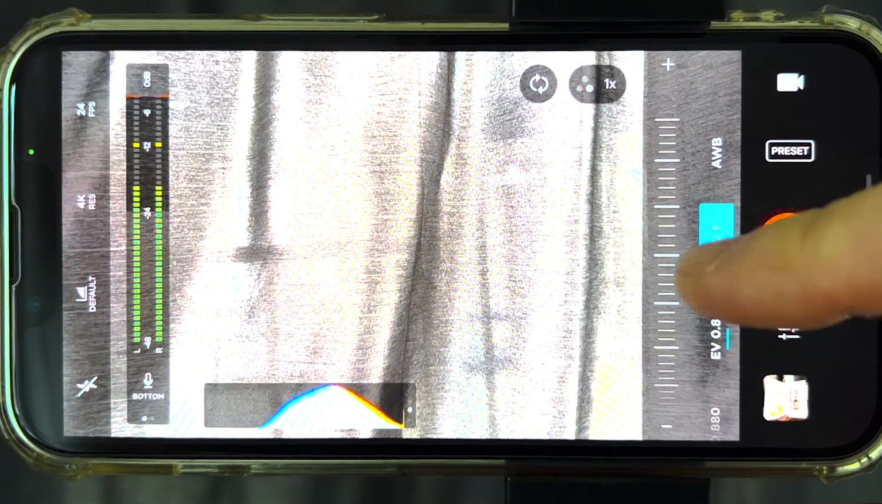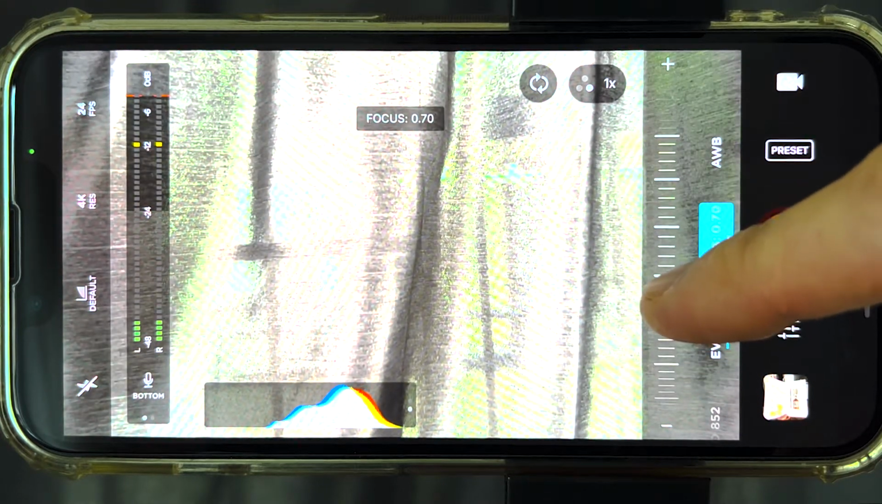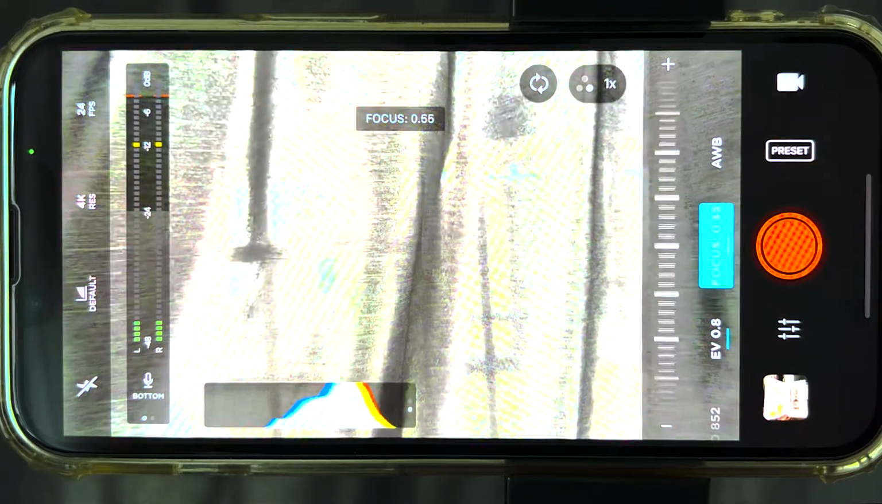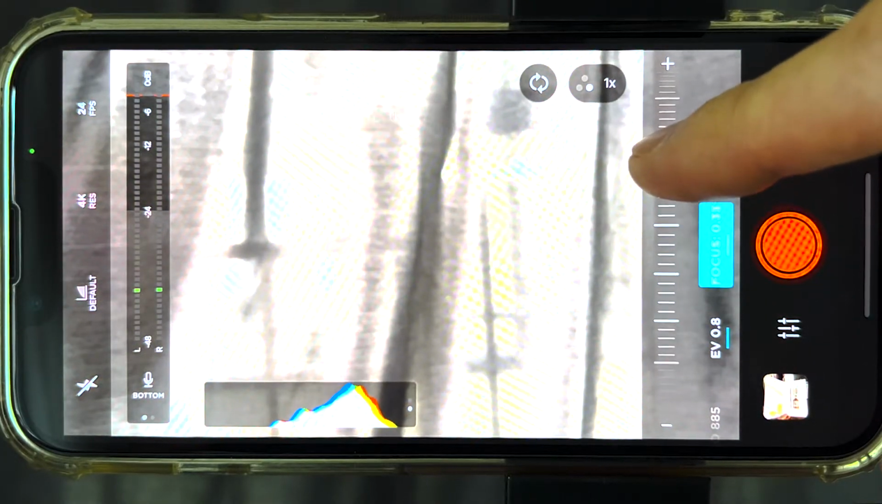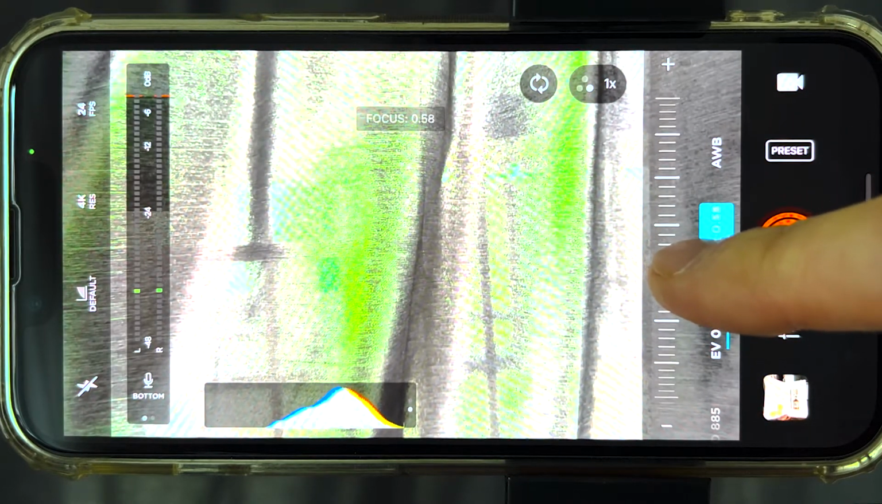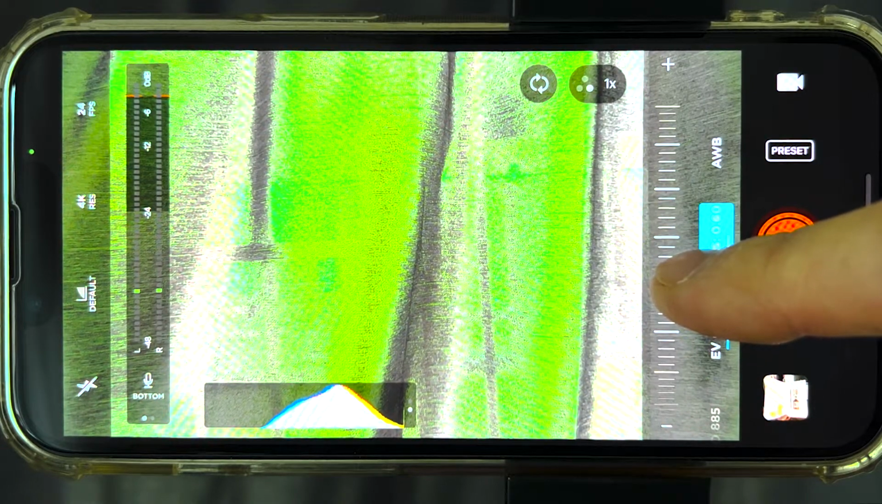If you tap on that, you can manually change focus, and Moment has focus peaking, which means that when something is in focus, it's highlighted with this green. So you can see here the curtain is out of focus, and as I pull through focus, then it starts to be in focus, and then now there it is. Now the curtain is in focus.